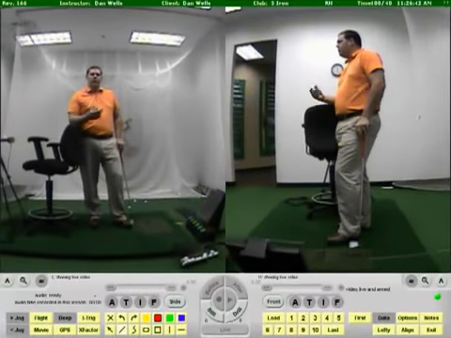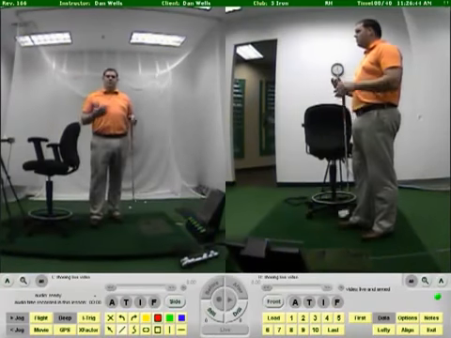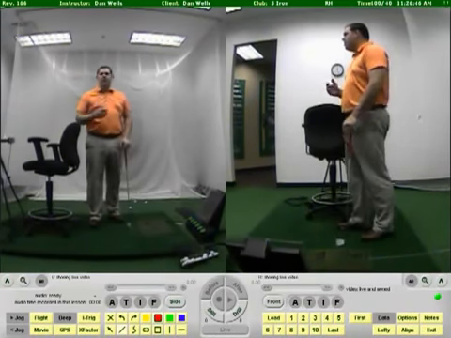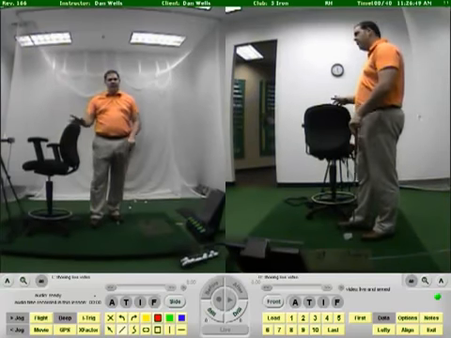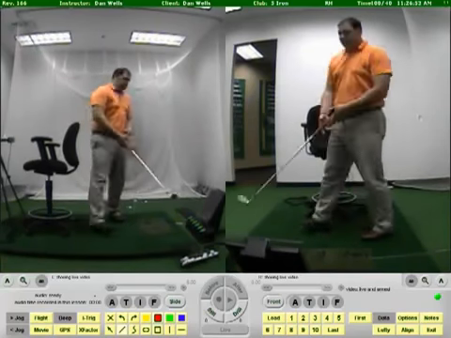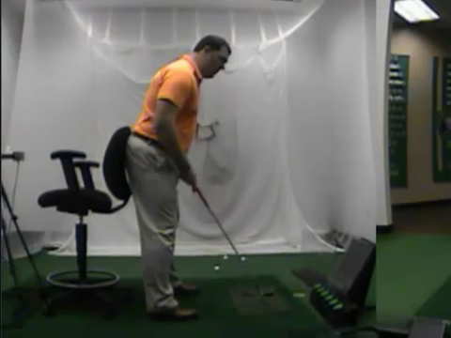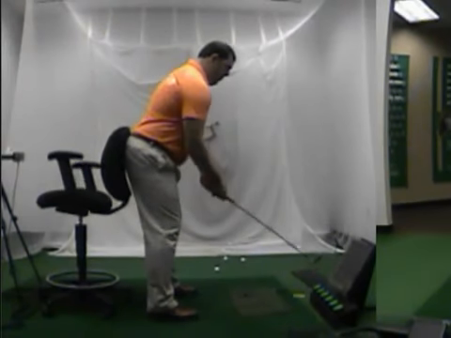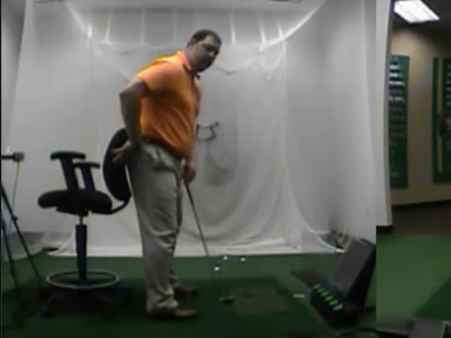Okay, now what I'd like to do is give you a couple drills that we can use to work on the posture loss. The first drill, all we need is just a chair, preferably about hip height. What we're going to do is when we set up, we're going to set up with our butt up against the chair. The purpose of the butt being against the chair is this is our reference point.